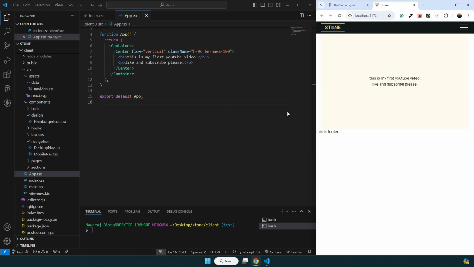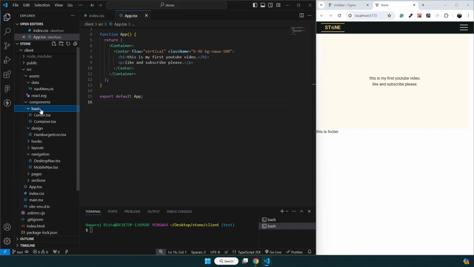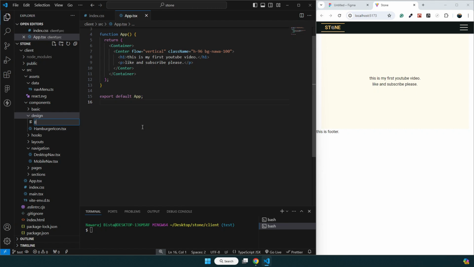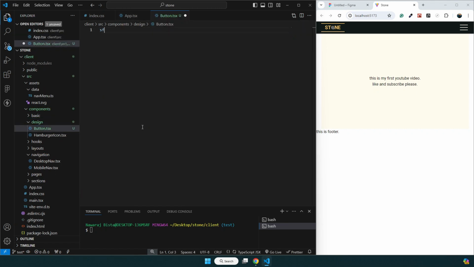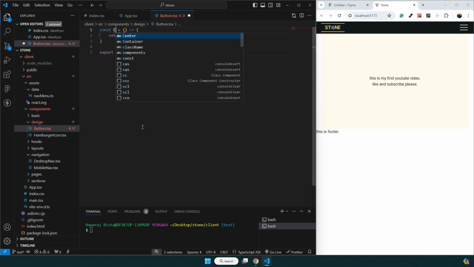So what do we need to do for that? Let's see, I have a few reusable components over here, but this is more related to the design of our website. So let's just create it inside our design folder. Let's say here we're gonna create button.tsx, and we have to create our arrow function. After that, give the name. What is the name? Button.